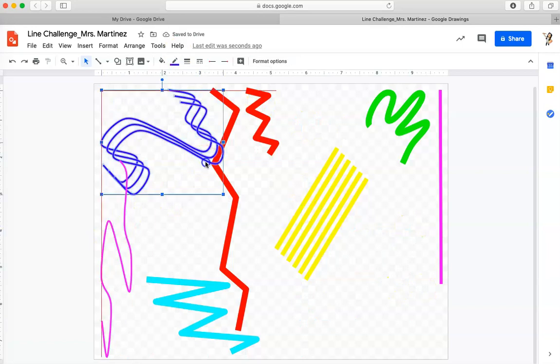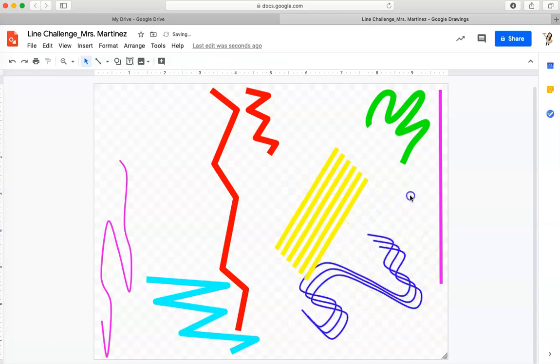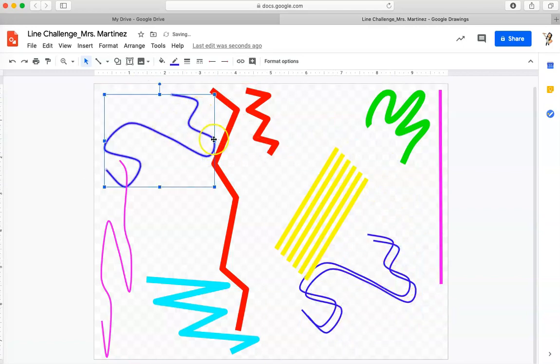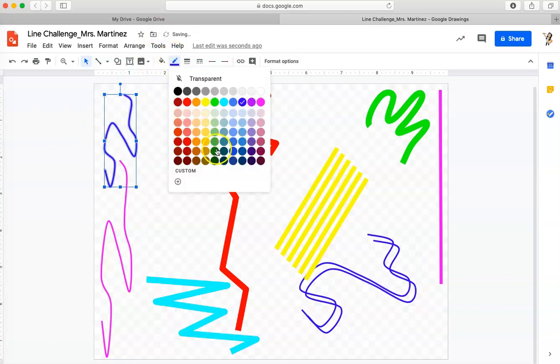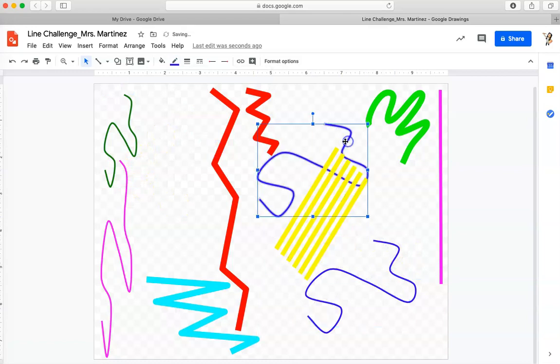Overlap if you want them to, but if they're overlapping, you do not want them to look like a scribble. So, in other words, change the weight of the line. So whether it's thick or thin, change the style of the line, change the colors of the line. That's what's going to allow us to see the different kinds of lines that we're making.